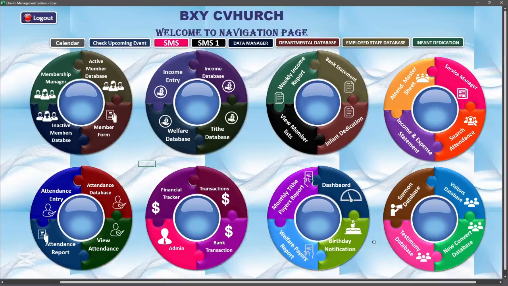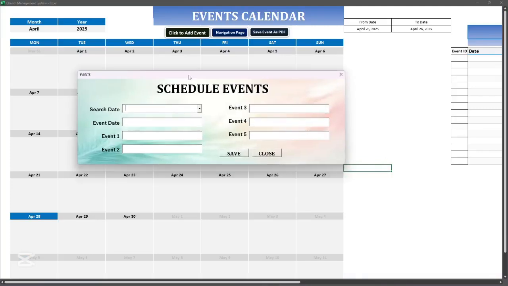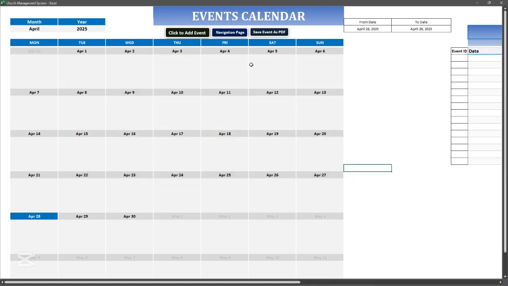And then we also have a calendar. So here is a calendar in the system. You can add events. So any upcoming event, you can add it to the calendar. What you have to do is type the date. For the date that you type, you can add 5 events, and then you save it into the system. You'll be able to check or save the event as PDF and share.